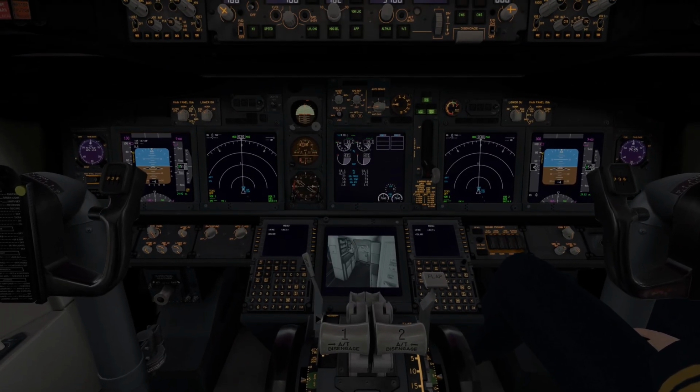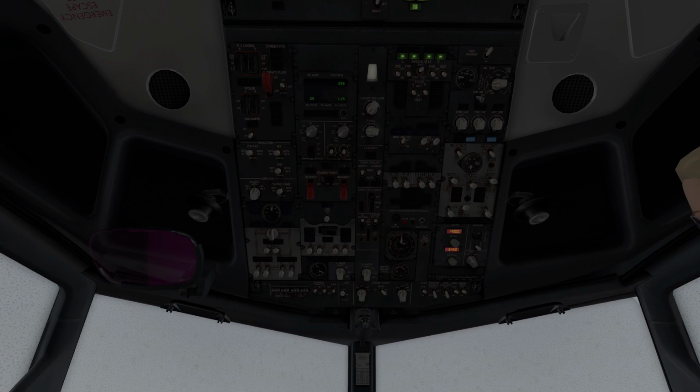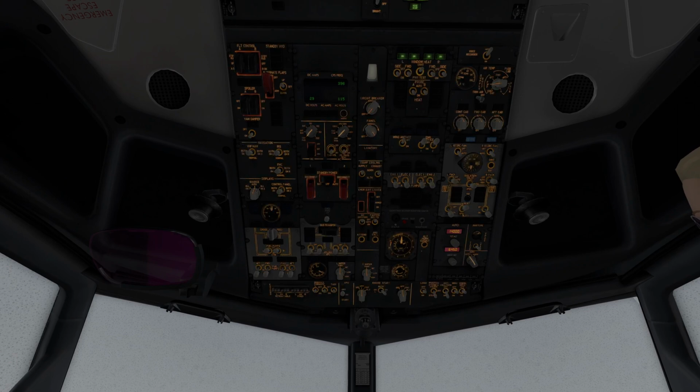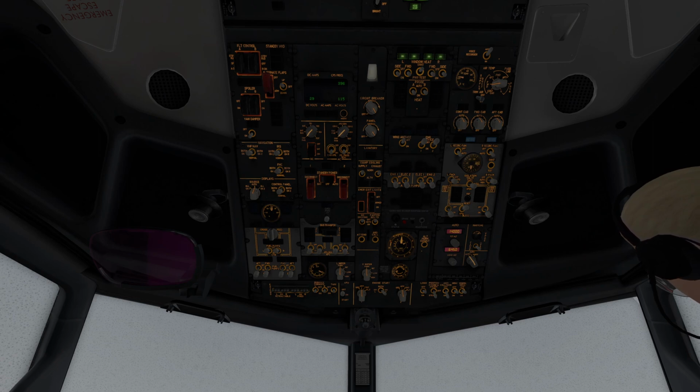Everything looks good there. Let's go up to the overhead panel. Let's turn the panel lighting on 100%. And also the circuit breaker panel lighting on to 100%. And let's turn on the windshield wipers because it's raining outside.